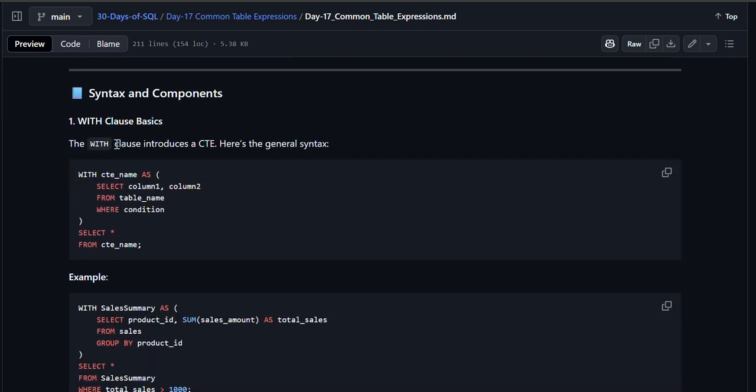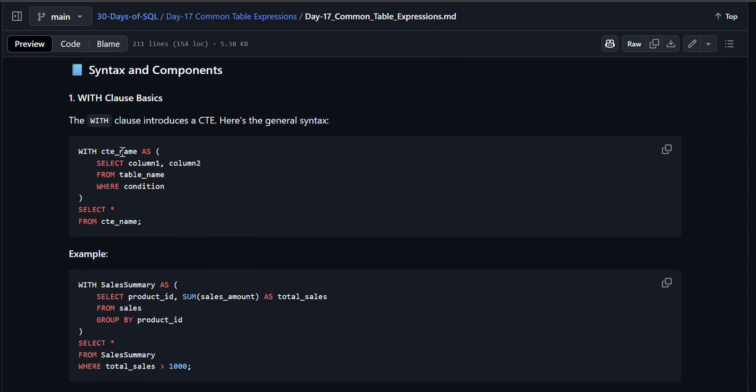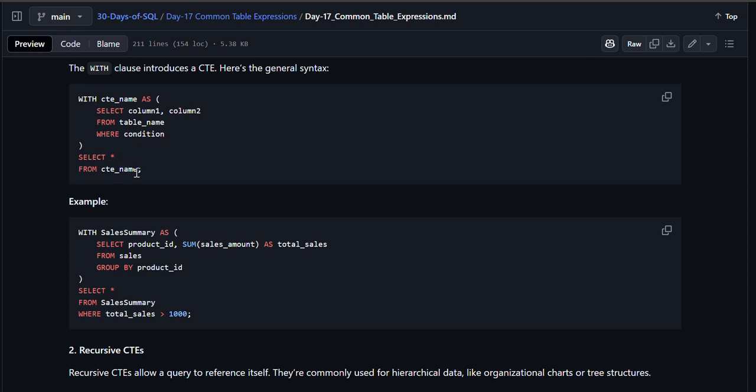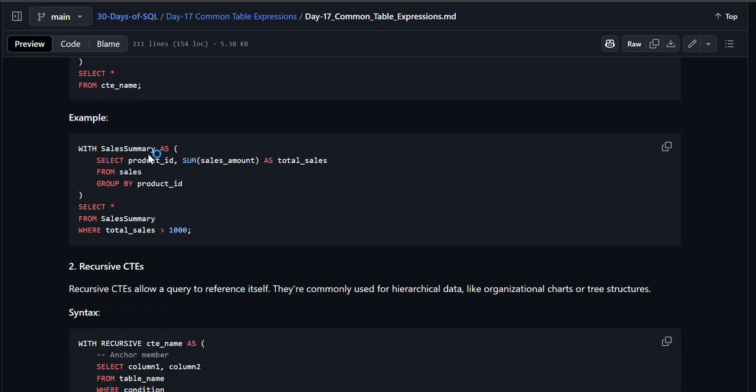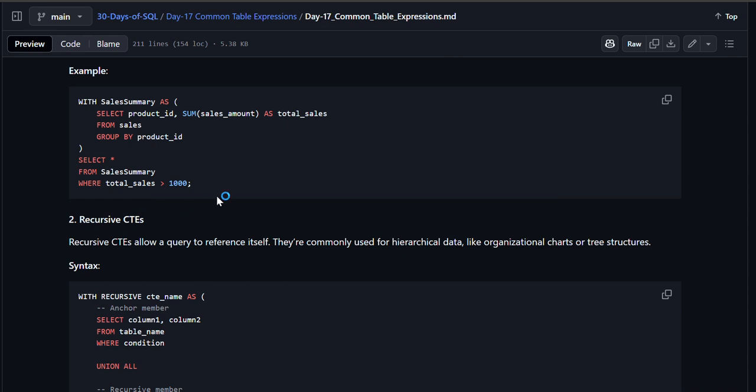So, WITH clause basics. The WITH clause introduces CTEs. The syntax is: WITH cte_name AS (SELECT column1, column2 FROM table_name WHERE condition) SELECT * FROM cte_name. For example: WITH sales_summary AS (SELECT product_id, SUM(sales_amount) AS total_sales FROM sales GROUP BY product_id) SELECT * FROM sales_summary WHERE total_sales > 1000.